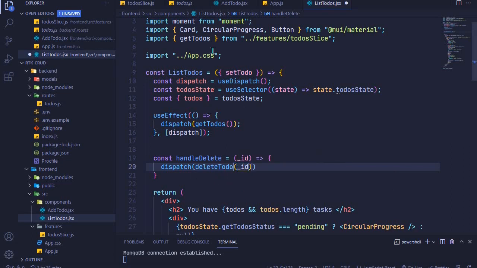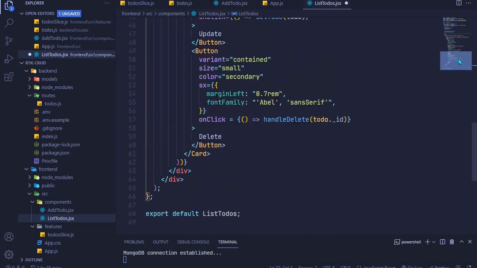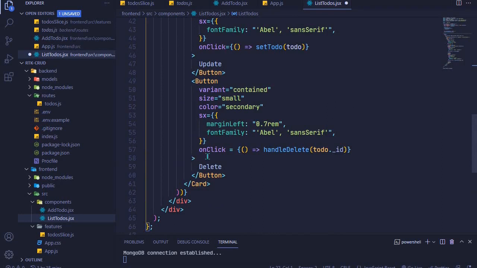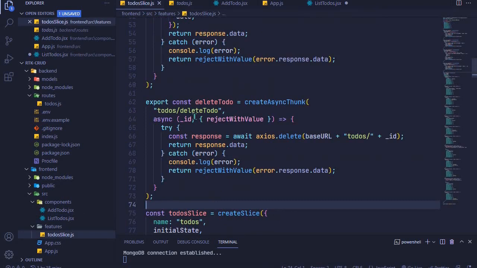And what I will do is import our action creator manually. So right here I'll import deleteTodo. I'm using _id just to be consistent. So what will happen is that when we click this button, we will call handleDelete, and we will pass in the todo._id. We will receive that ID right here, and we dispatch deleteTodo with that ID. So we will be able to receive this ID in our action creator, right here.